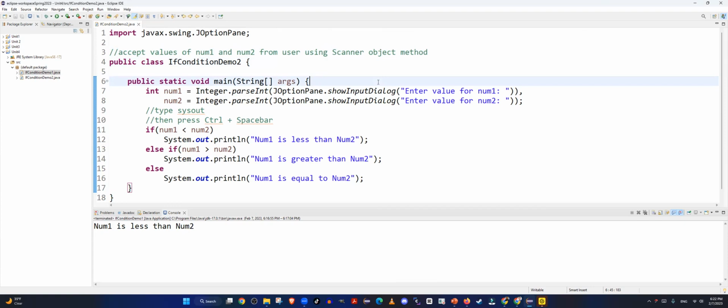Okay, so 3 people are done so far. Okay. So you're simply changing how you are accepting the input from user from JOptionPane to scanner.